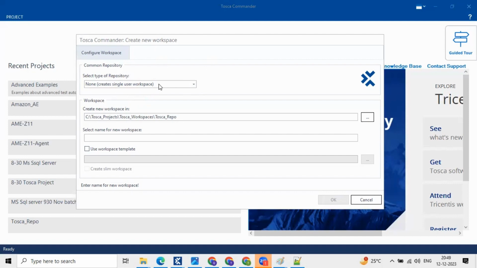Anusha, can we change that later to multi-user? Yes, we can do that. Okay. And here you can click on this drop-down arrow.